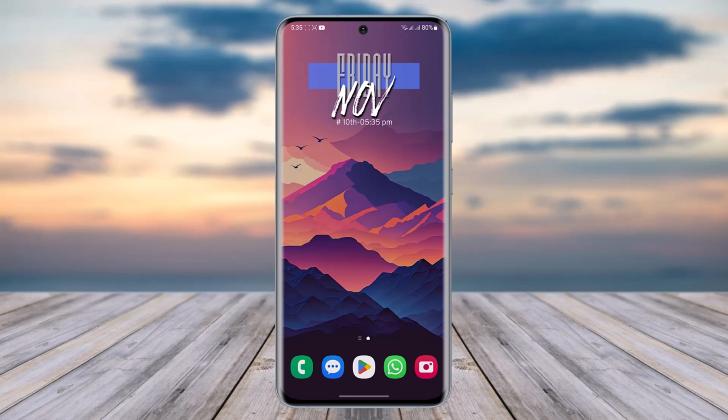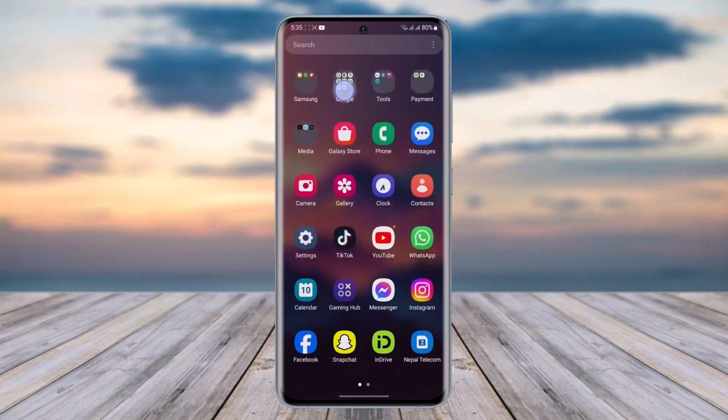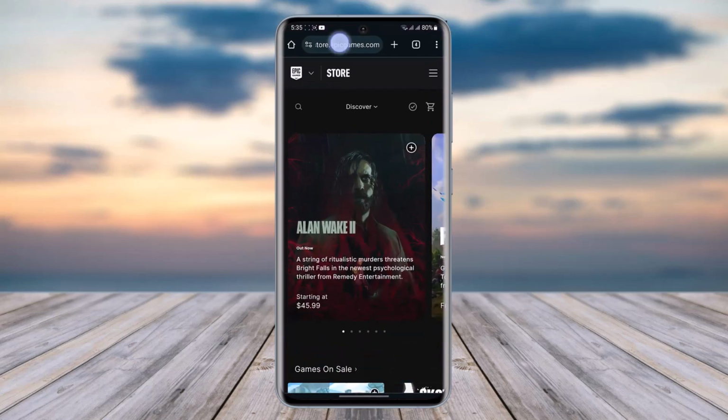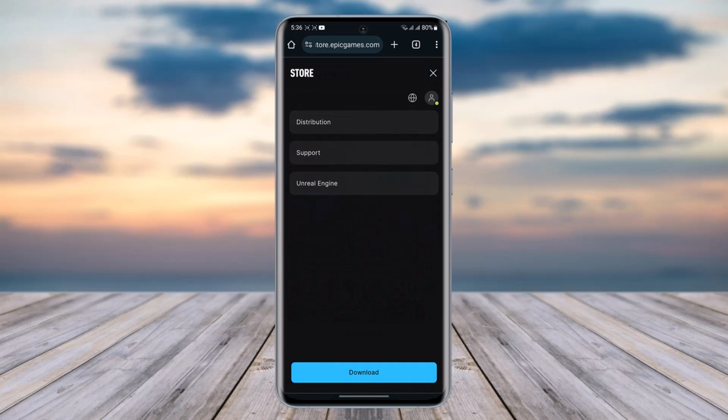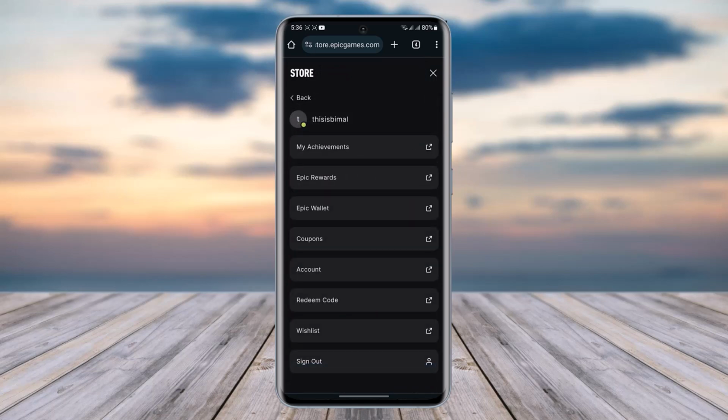For that, what you're gonna do first is access your Chrome browser on your mobile phone, go to the search bar, and type in Epic Games. Once you're on the official website of Epic Games, tap on the three horizontal lines on the top right corner of the screen, tap on the profile icon, and get logged in. You can see I am already logged in over here.